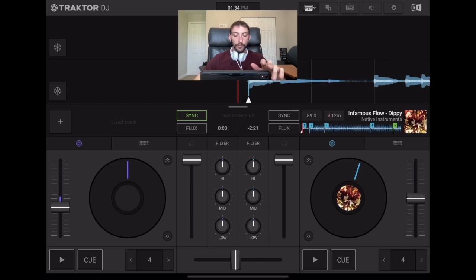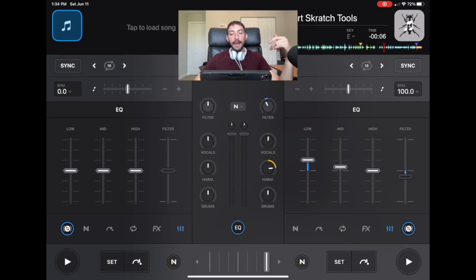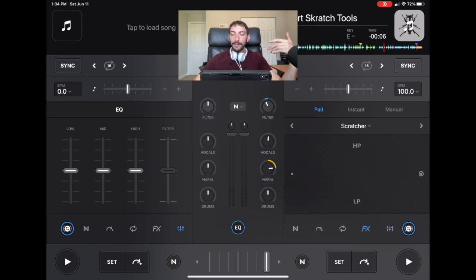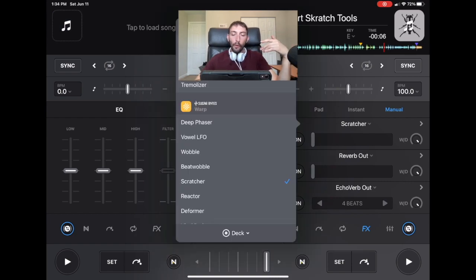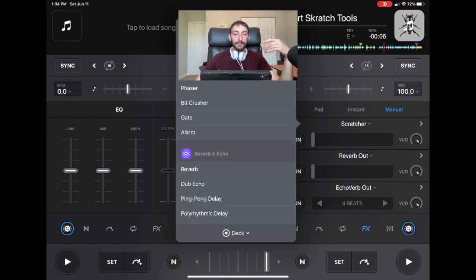DJ Pro is known for having an abundance of effects. They have pad effects, instant effects, and manual effects. And if you look at here, there's a list of all these effects that it has.